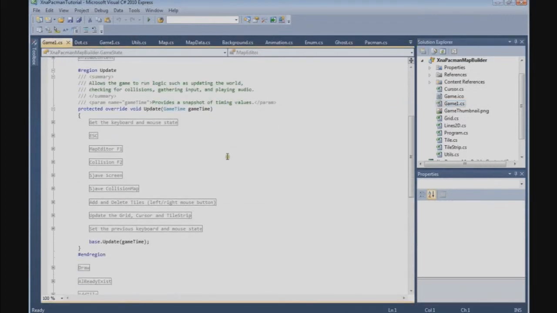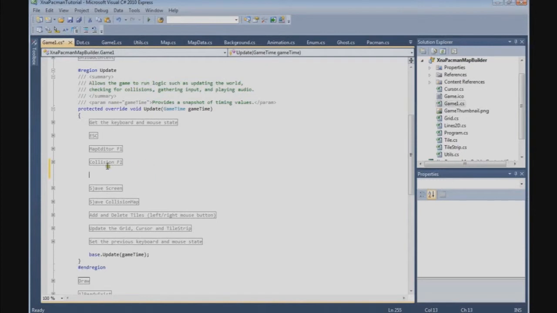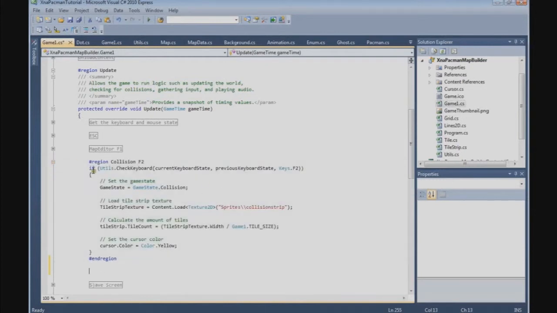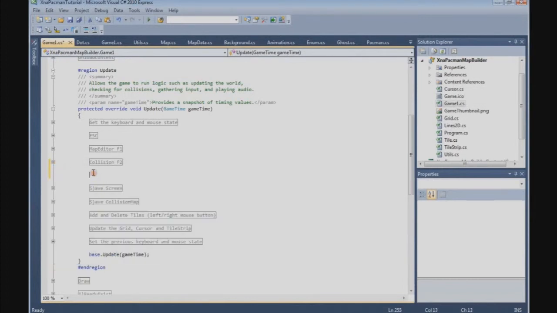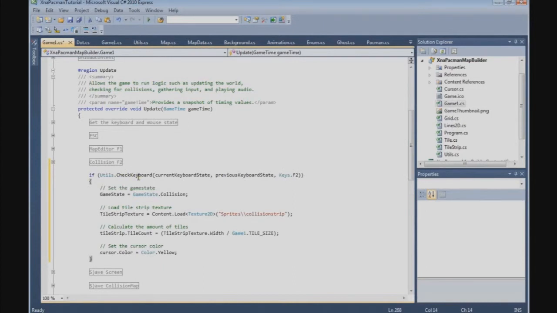Open the Game1.cs file. What we're going to do here is define the F3 key for the dots editor, and because it's almost the same as the F2 key, we can copy this code from the F2 key and paste it here. The first thing we do is change the F2 key to the F3 key, and we need to change the game state from collision to the dots editor.